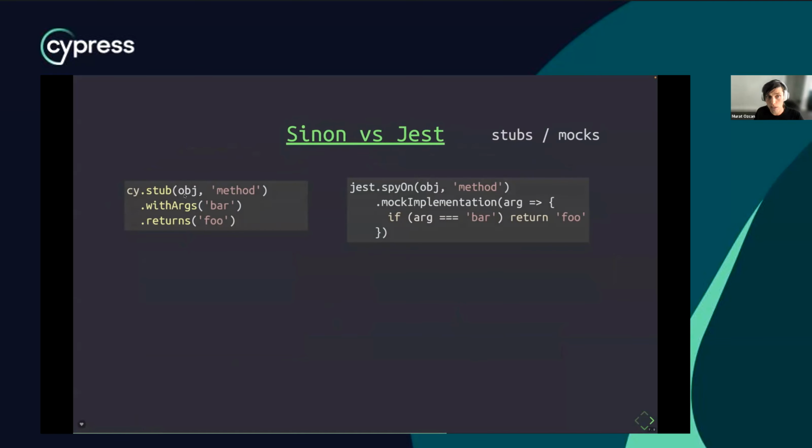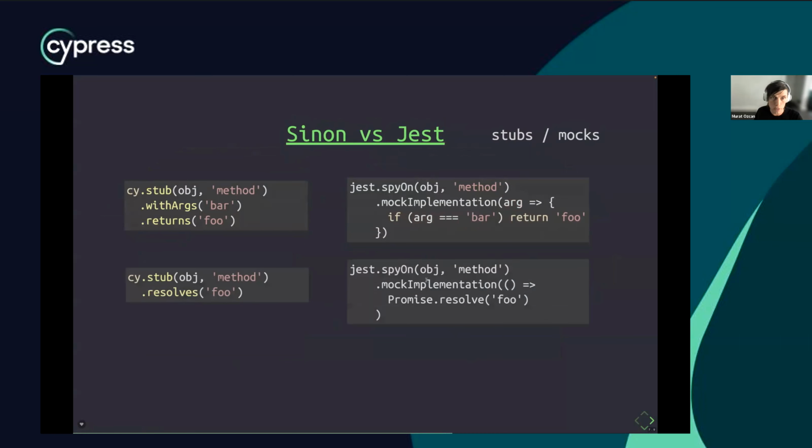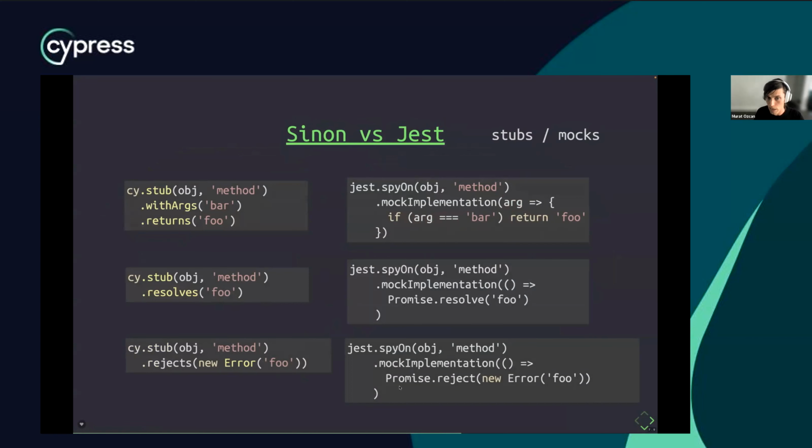More examples. It's a stub with argument bar that returns true, very declarative, you know exactly what it's doing. To do the same thing, we have to do a bit of work, right? We have to yield the callback as an argument, check if that argument is equal to something, and then make it return something. So a very imperative implementation over here. Resolving a promise is nicely comparable. Again, more declarative versus imperative. And rejecting a promise is in a similar fashion between the two tools.